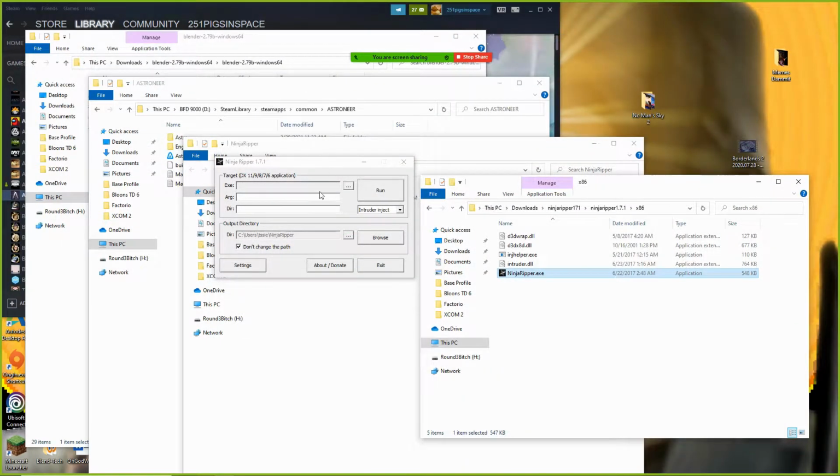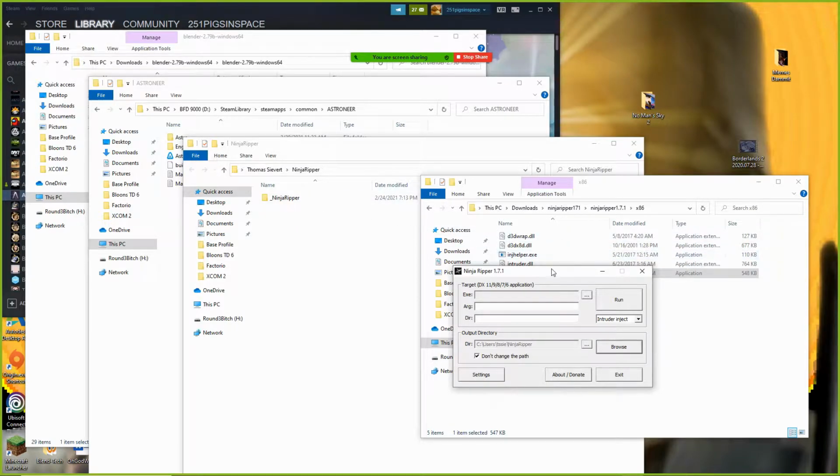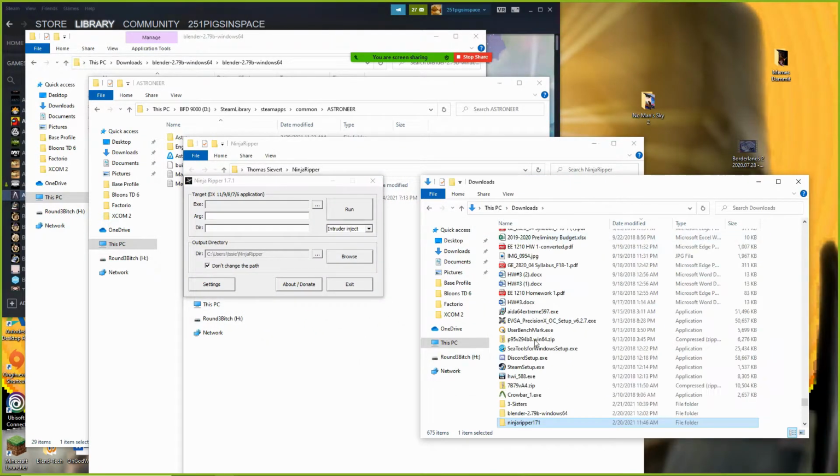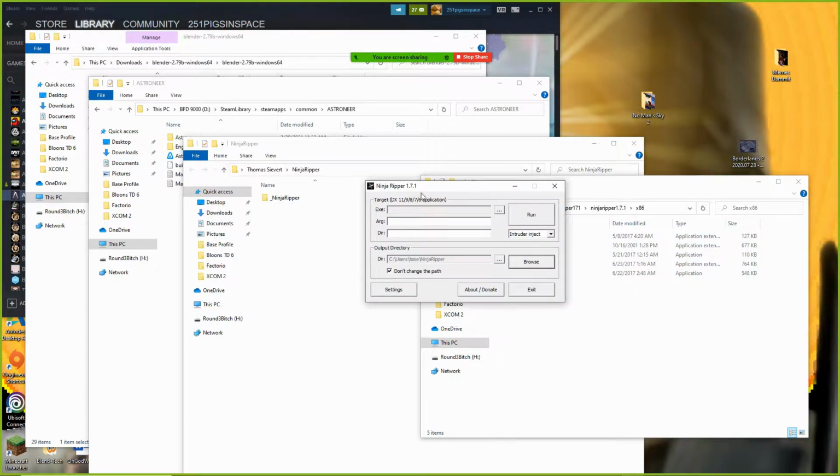So, the trick with Ninjaripper, you download it, you extract the files, and then you dive into it. And in this case, because we're using the x86, you just launch the exe, and then it pulls up this little guy. What it is doing is, most video games nowadays run off of some version of a program called DirectX. DirectX has a bunch of different versions. Fortunately, this covers most of the common ones.